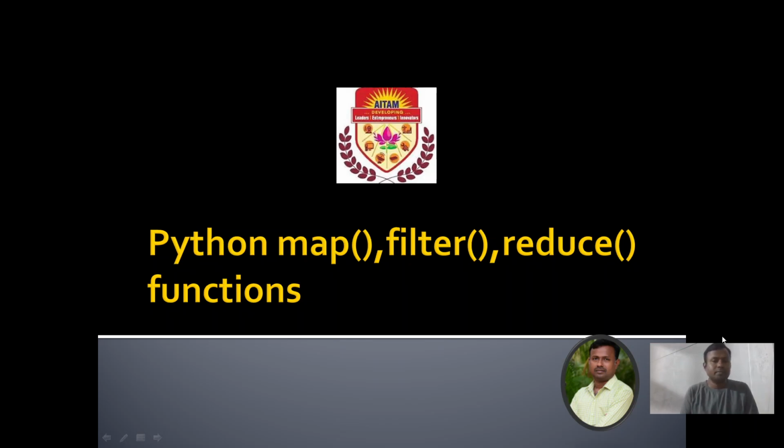So today we will discuss three important built-in functions in Python: map, filter, reduce. These functions are used with collection data types in Python. You can operate on a list.